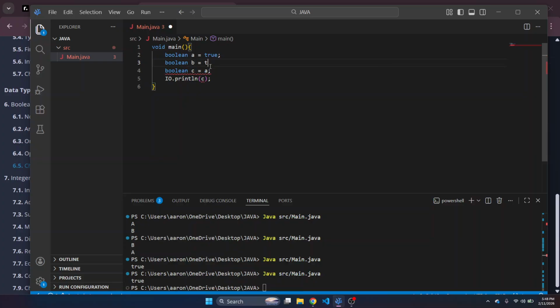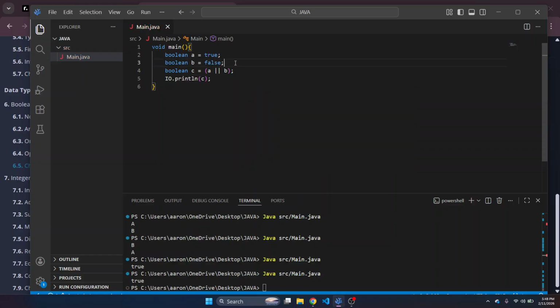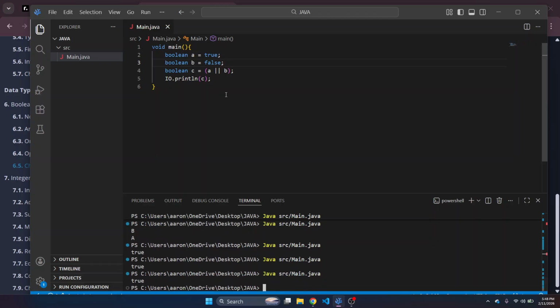Boolean b equals false. What is that, bro? Let me check if this works. True. Okay. True, false, true. Then what is true, true?